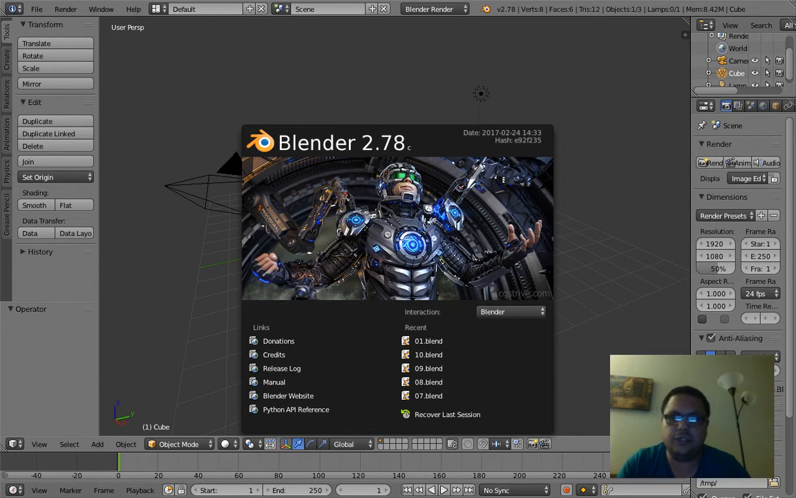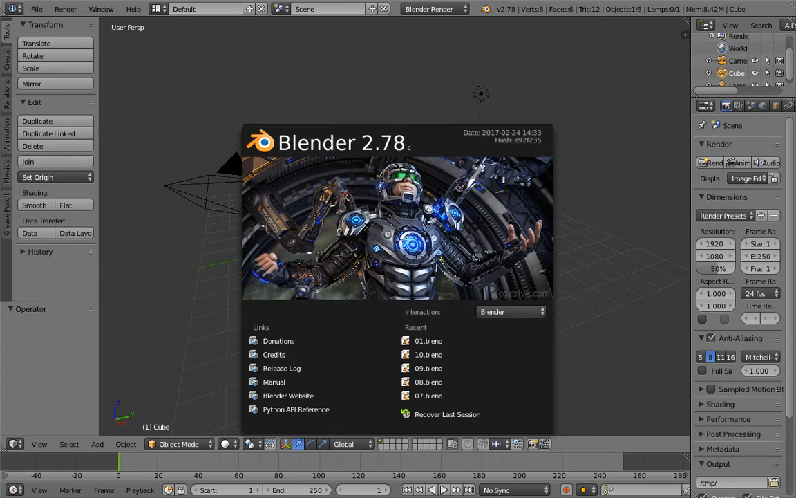So let's start talking a little bit about the interface of Blender. It's also an open source program, so you can download it for free and start working with it on your computer, PC or Mac. So that's why we use this specific software to create our tutorials. And let's now start talking about the interface.